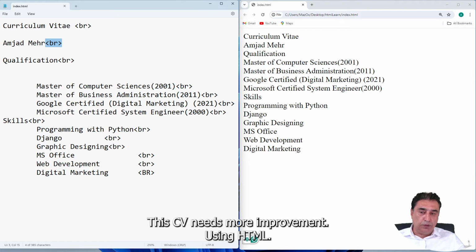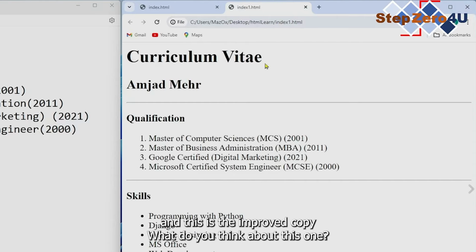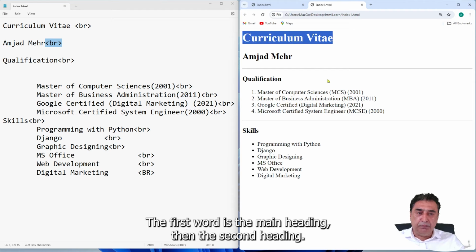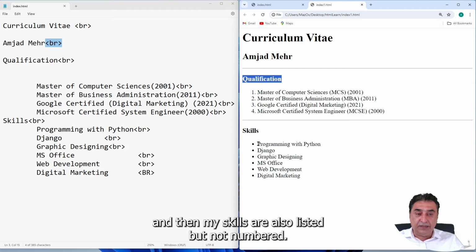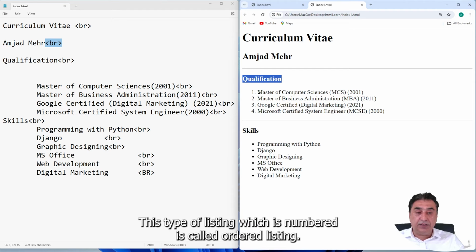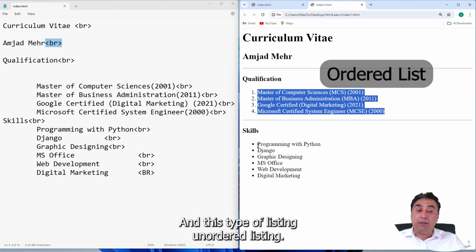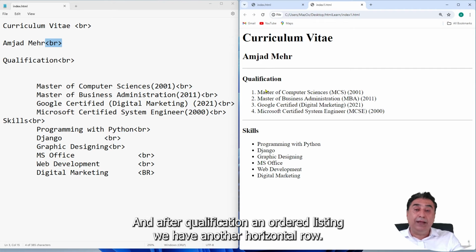This CV needs more improvement. Using HTML, I tried to improve this CV, and this is the improved copy. What do you think about this one? Much better than that. The first word is the main heading, then is the second heading, then we have a third heading, then we have a numbered list of my qualifications, and then my skills are also listed but not numbered. This type of listing, which is numbered, is called ordered listing, and this type of listing, unordered listing. And after my name you can see a horizontal line, we call it horizontal row in HTML, and after qualification and ordered listing we have another horizontal row.